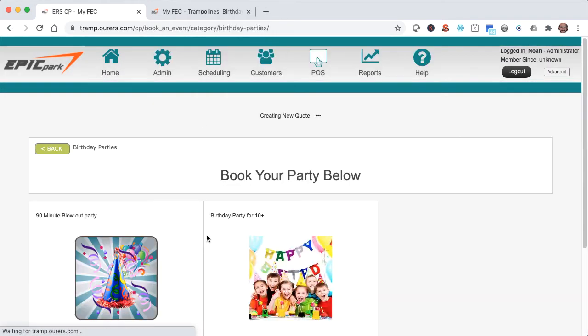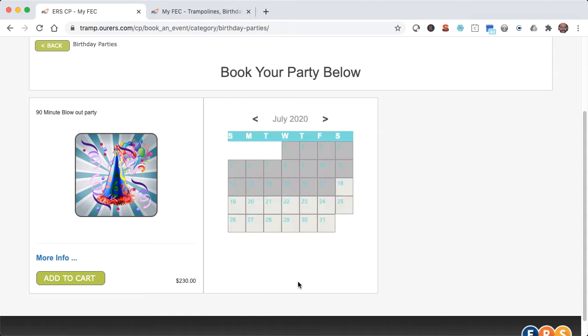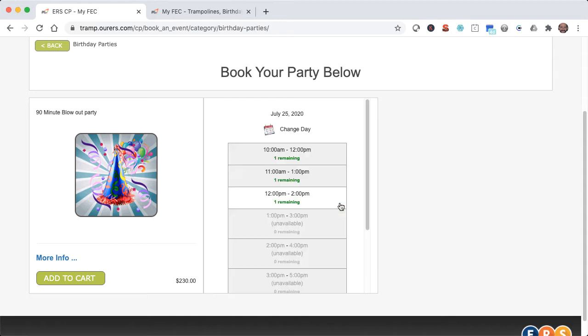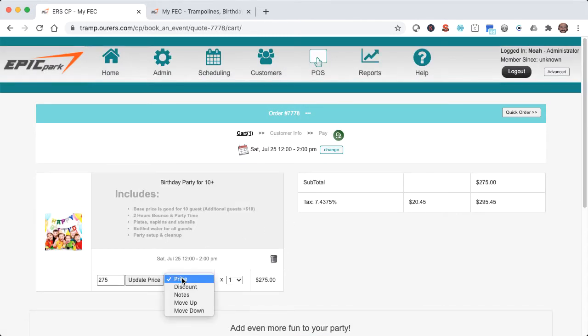Now as we go through this process of placing an order through the back end, you'll notice that it's actually fairly similar to what the customers experience on the front end. You just have more functionality and capabilities than your customers do. Now on the cart screen, we can click on the cost to the left of the quantity field to update the price, apply a discount, add notes, or if we have multiple items in the cart, reorder them with move up and move down.